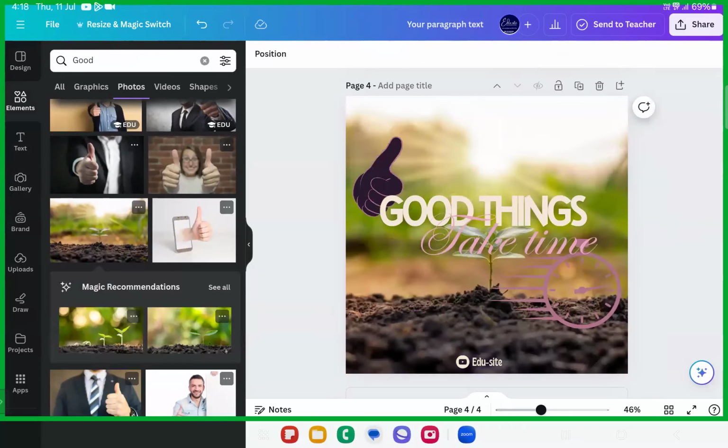The quality of the picture is not decreasing. What happened here is that it did not match the aspect ratio of this laptop, so it has reduced in size. But while you are exporting, make sure the quality is the best.